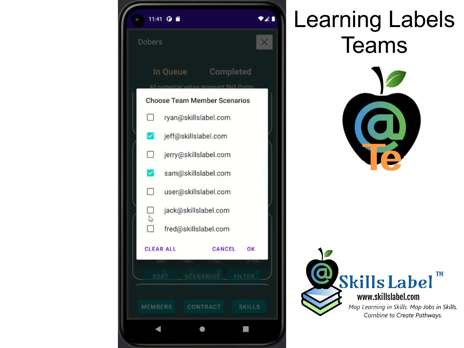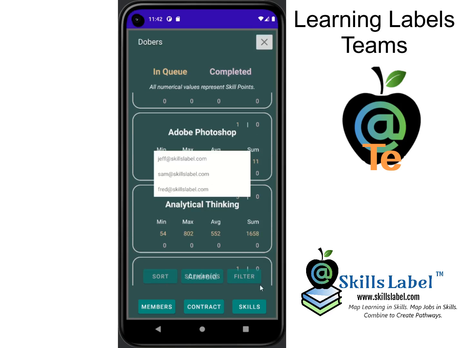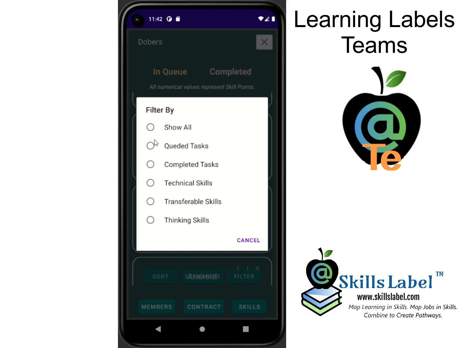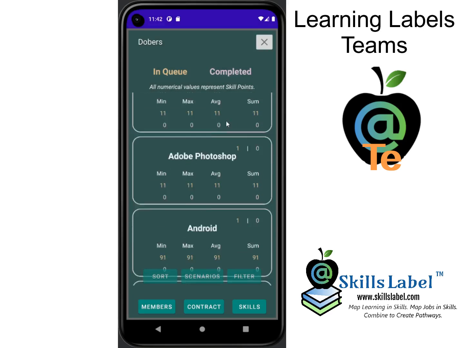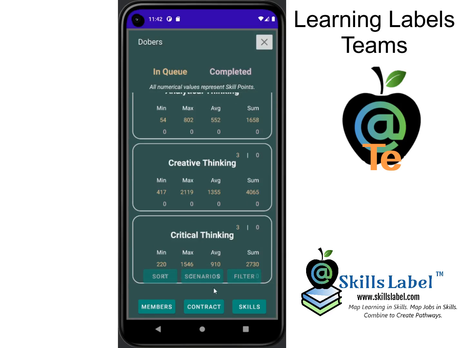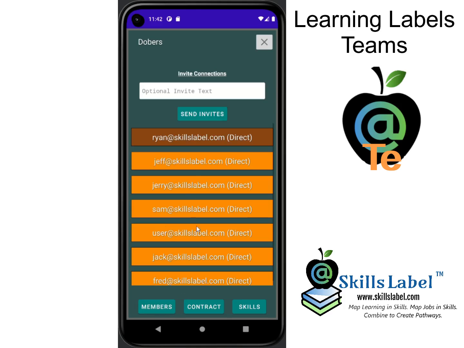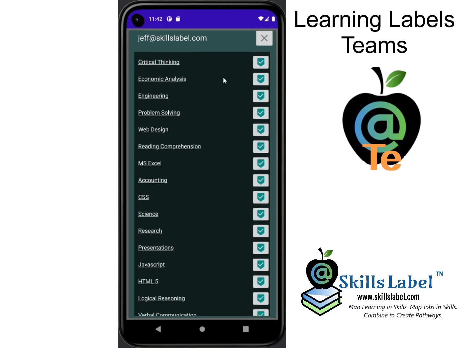I can do different scenarios, choose different team members, try to optimize the experience, or figure out what needs to be worked on with the team as well. I can click on a filter to only see technical skills or thinking skills. I can recalculate these numbers automatically all the time.